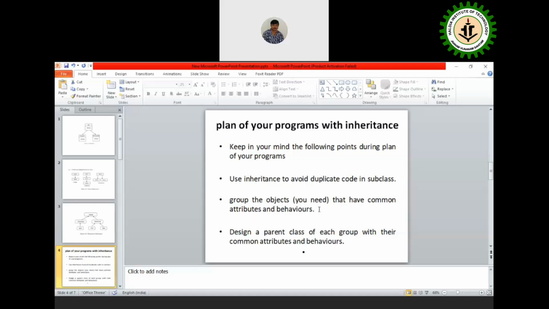Next, group the objects you meet that have common attributes and behavior. First of all, think about what different classes you have to build, and whether there are any common features. If you see some common features, collect them, create a separate class and put it in as a parent. Next, design a parent class for each group with their common attributes and behavior.